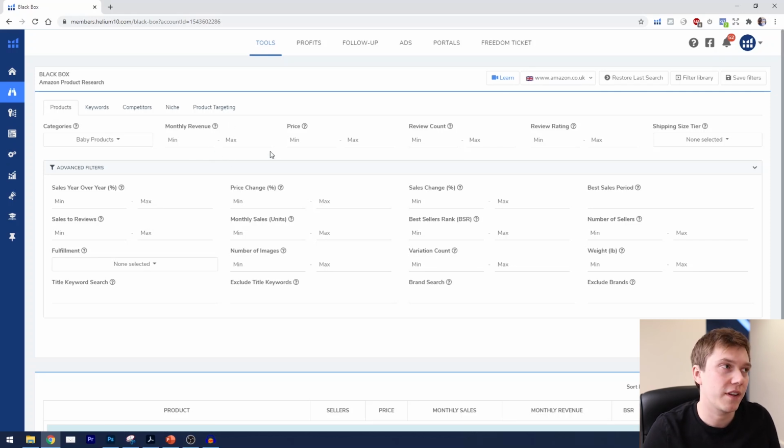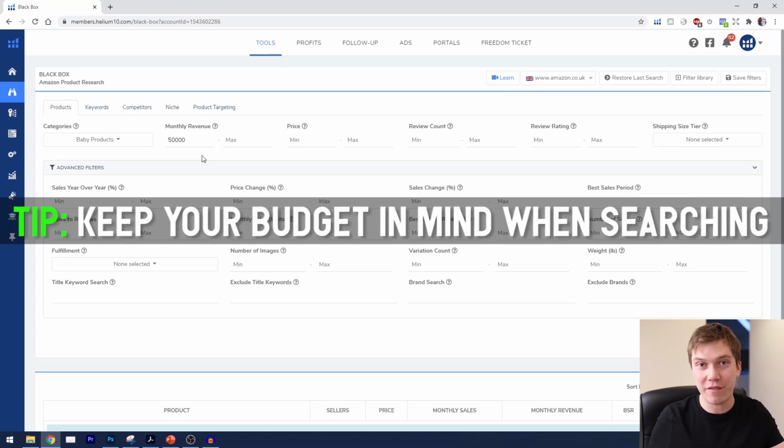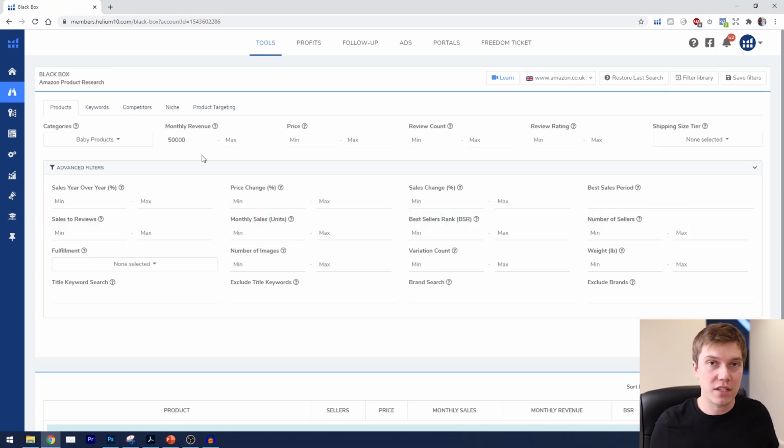Now, the next thing that you'll want to fill out is the monthly revenue. So we want to say to Blackbox, only show us products where the product or the seller is making between a certain amount of revenue every single month. Now, one thing that people kind of do wrong when it comes to this is they just start off and say, let's go £50,000 and up. And the one thing that they're not remembering when they're doing that is you need to be able to buy the stock that's going to be able to generate that large amount of revenue, right? If you're searching for products that make £50,000 worth of revenue every single month, you're going to need a pretty sizable budget to do that.